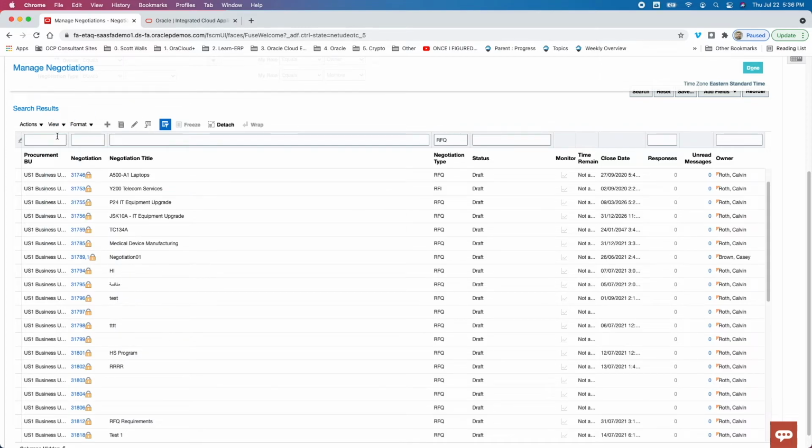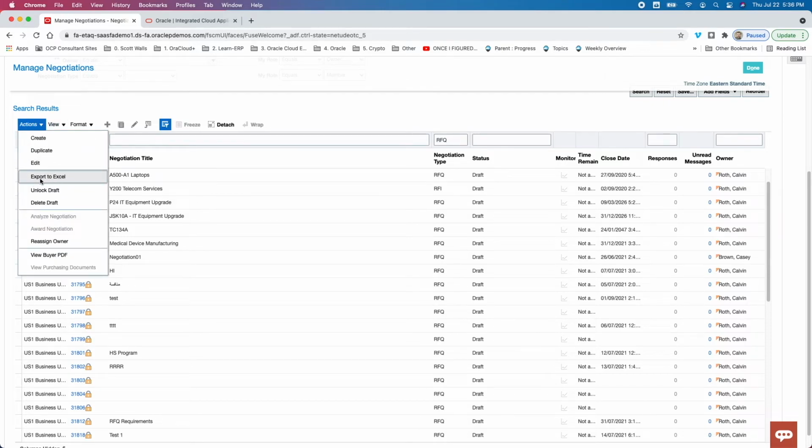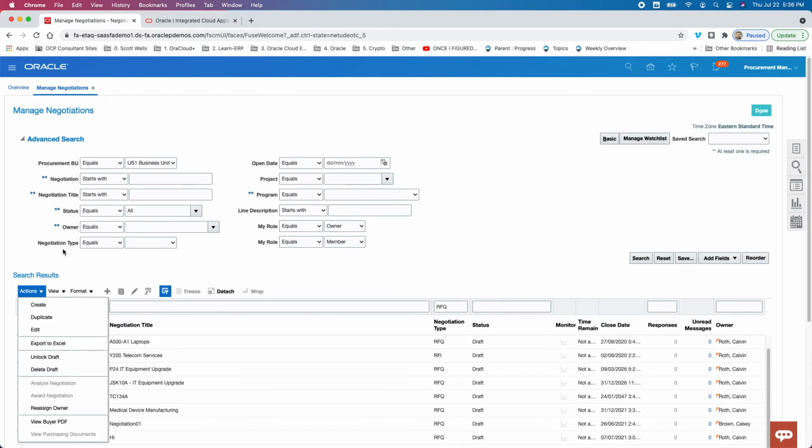And then lastly, there's another way I can export to Excel, and you can see I can reassign the owner, etc. So some different functions down here within search.